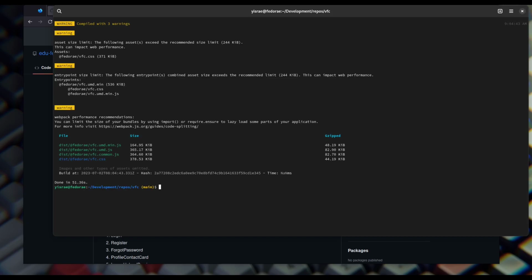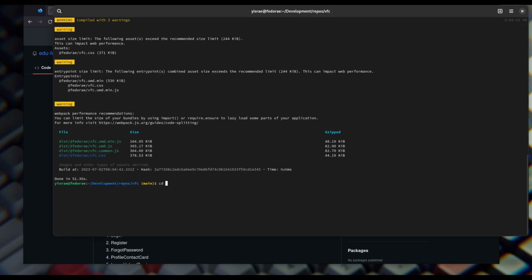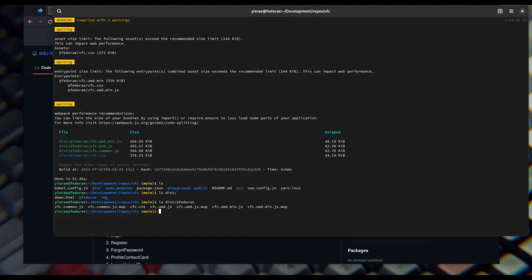So now we're going to test this out. Before I do that, what we can do is just look at it. You could ls this, and you can see that we have everything that we essentially need in here. We can look at the Fedorae, and we can see we got everything in there. So that's that. We're going to cd into playground because we're going to link this up and ensure that it's actually working.